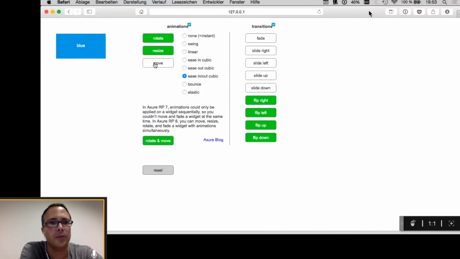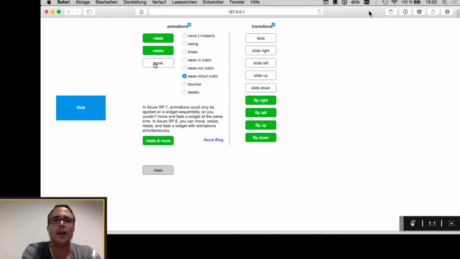So before, you could only do one animation. You could do something like a movement, the thing would move down, and when the movement was done, you could do the next one. So now this just became nicer, because now you can combine actions simultaneously, as it's explained in the Axure blog. So now you can rotate and move.